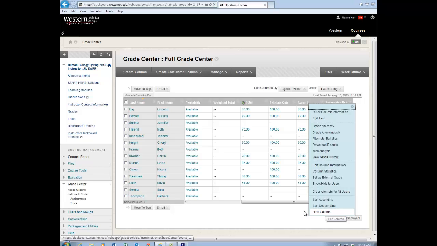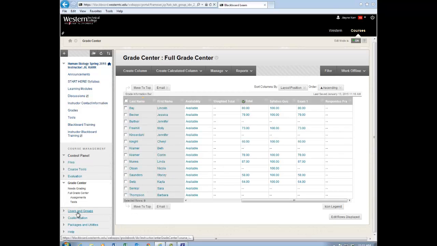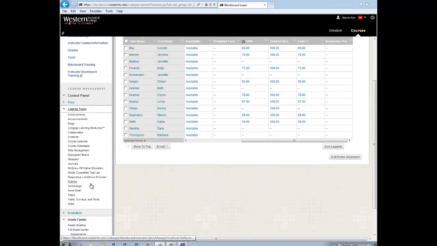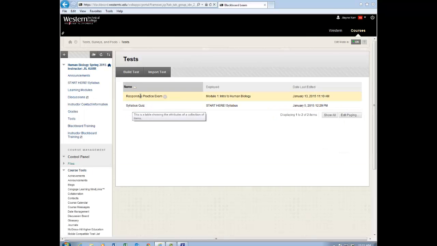Alright, and then if I look here, over here under my control panel, if I scroll down to course tools and I go down to here to test surveys and pools, it is available in my test pool. You can see it's right here, Respondus practice exam, and I can edit it here if I want to, or I can edit it in my folder under the learning modules. I can export it, which will save it as a zip file on my computer, or I can copy it and send it to another course.